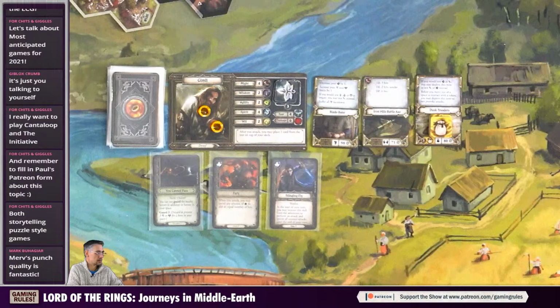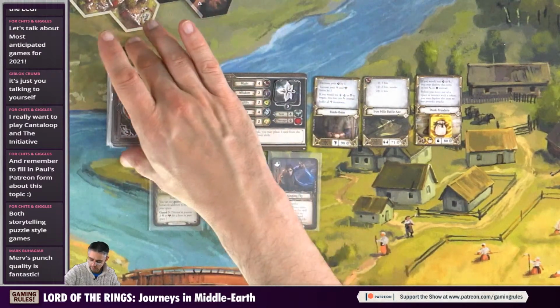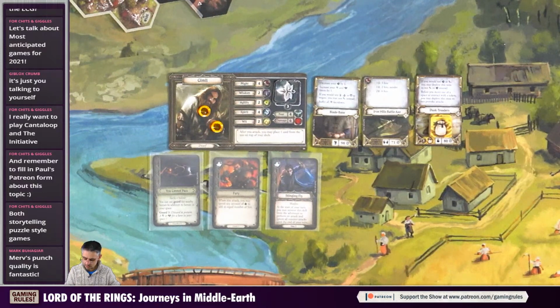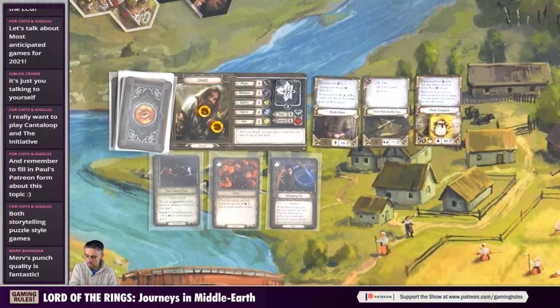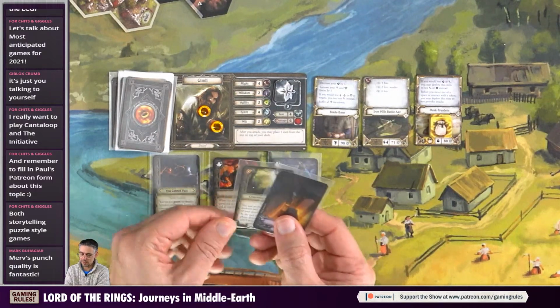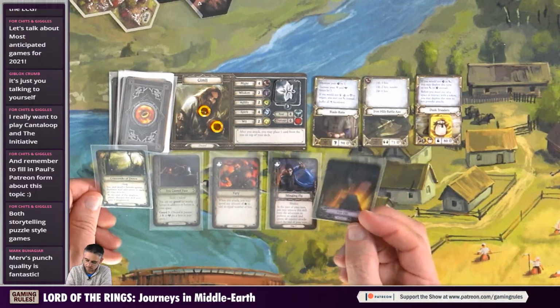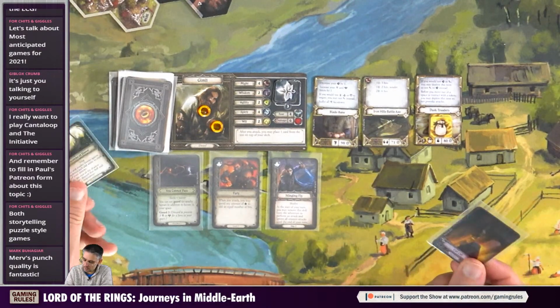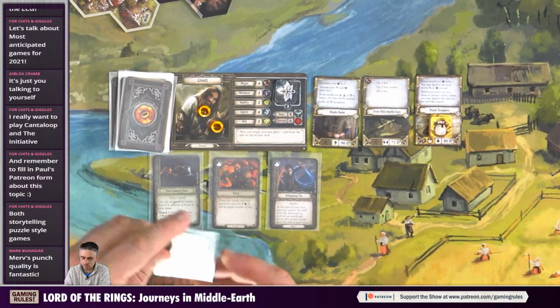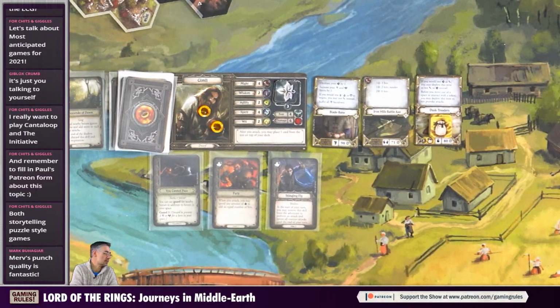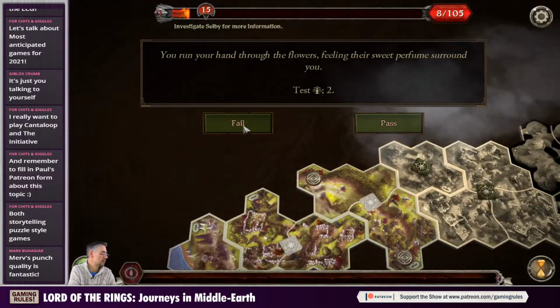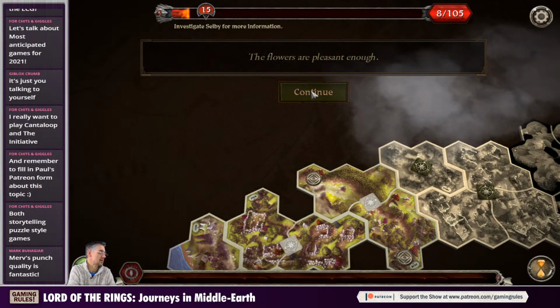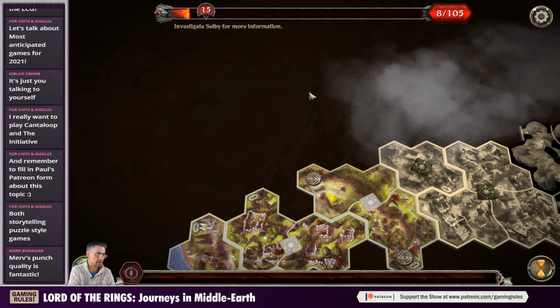Okay, we are testing wisdom. Do we get any bonuses on testing wisdom? Don't think we do. What do we need? We need 2. And we have 1. We have a dead card. So, have we got any bonuses? No, we have no bonuses. So, unfortunately, we got 1 success, but that is a failure. The flowers are pleasant enough. Well, there you go. Thank you very much, Gimli.